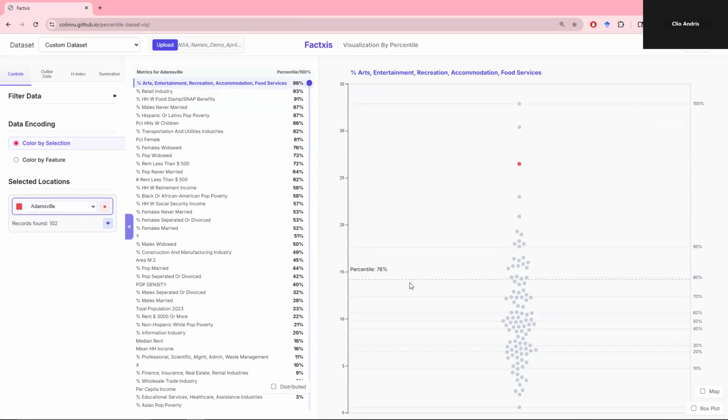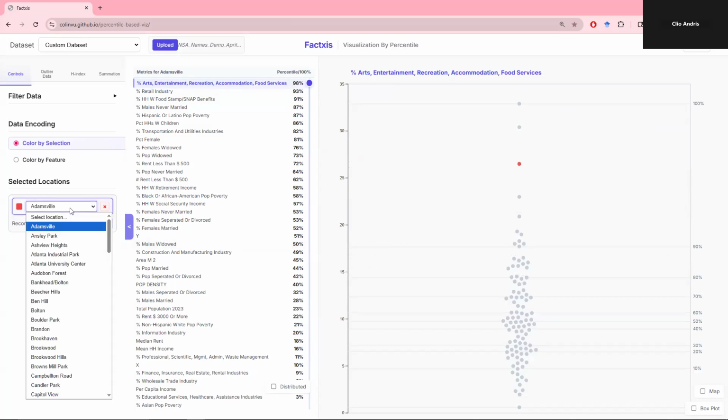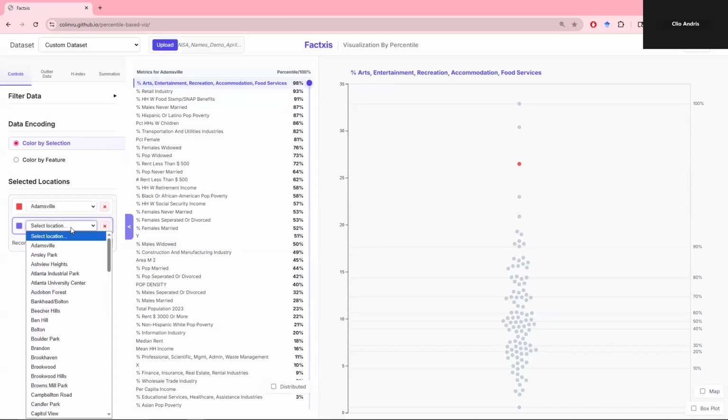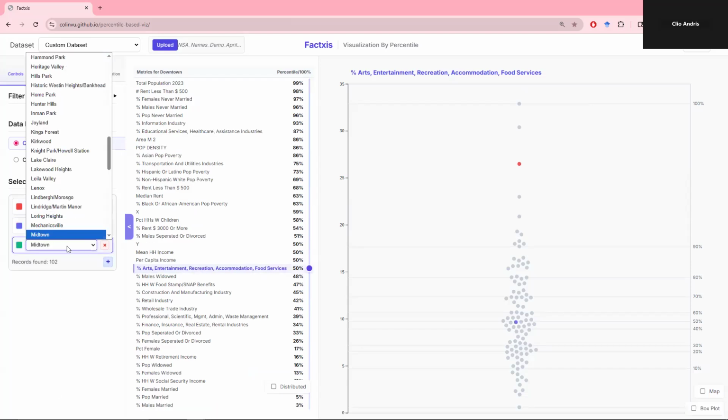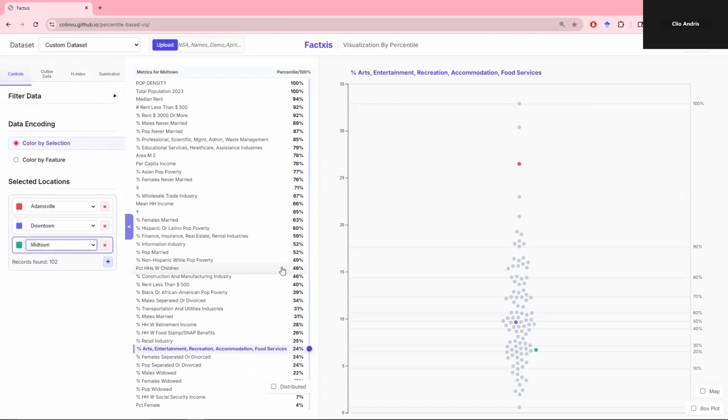So let's go ahead and say that I'm interested in looking at Adamsville, and I'm interested in looking at the downtown. And maybe I'm also interested in looking at Midtown, and I want to see how these places compare. So now I can see that the downtown is here, Midtown is down here, and Adamsville is actually up here.